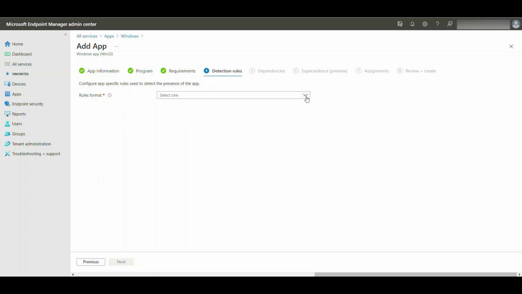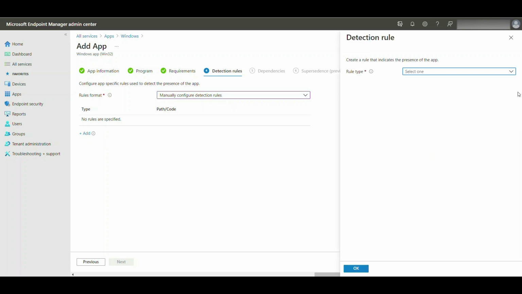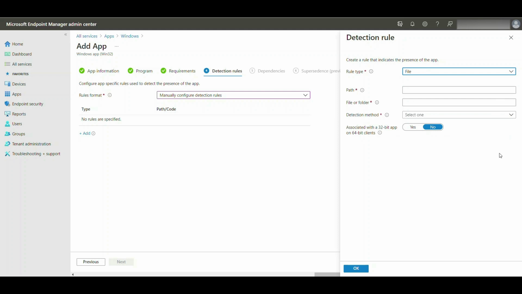Click the Rules Format drop-down and select Manually Configure Detection Rules. Click Add, and then in the right-hand pane, click Rule Type as File in the drop-down list. The dialog box will appear so you can specify how to identify that your app has installed successfully. If this criteria is met each time your device checks in, then it assumes that the app is installed and won't retry. If it doesn't exist, then Endpoint Manager will attempt to install or reinstall your app at a later time.